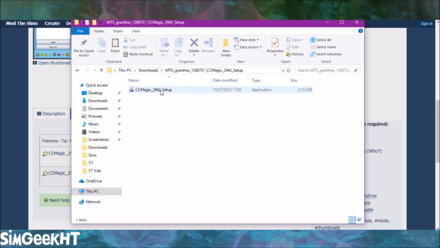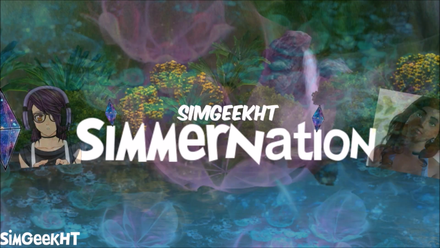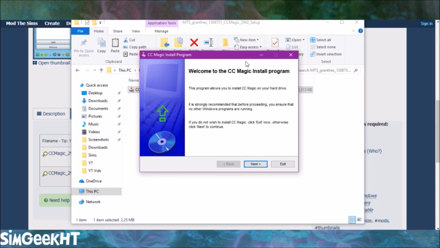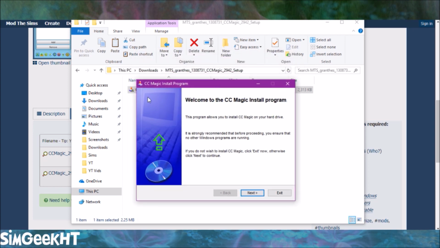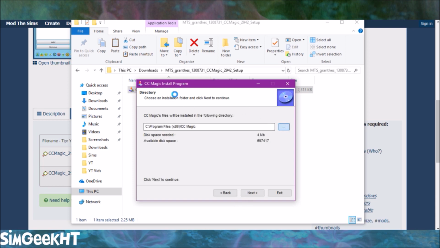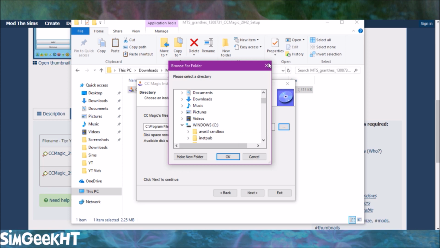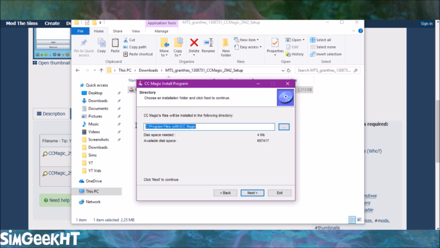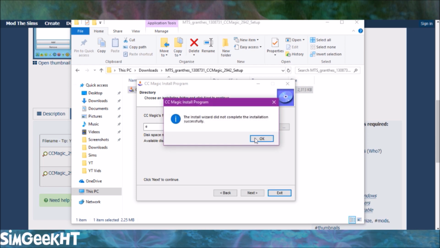So basically, if I double click this now, it's going to ask, do you want to allow this application from unknown publishers to make changes to your device? Just click yes, and it will come up with this little window that says SimGeekHT install program, welcome to SimGeekHT. Just click next, and then click next. If you want to put it somewhere specifically, you can move it wherever. I personally just leave it as it is, and I just copy this for now, and then you just click next, and then you install it and so forth. I already have it installed, so I'm not going to do that.